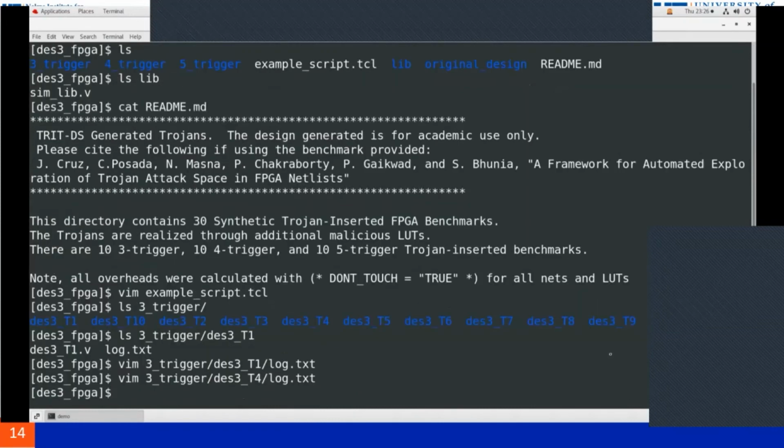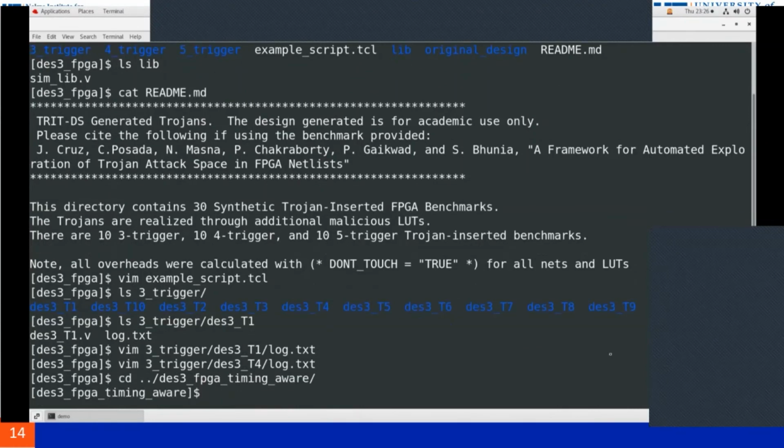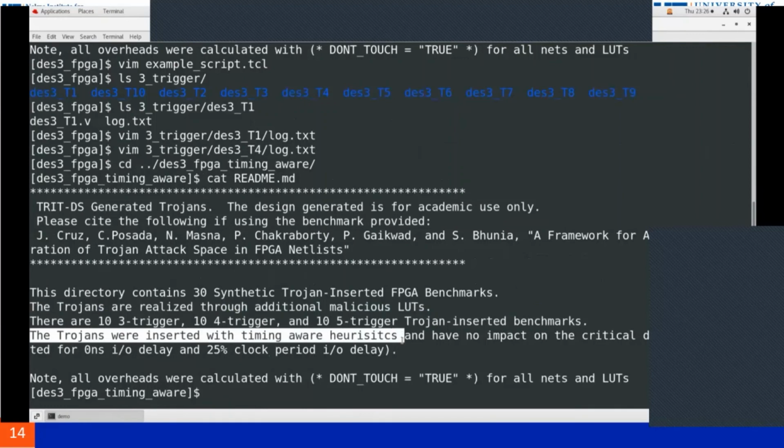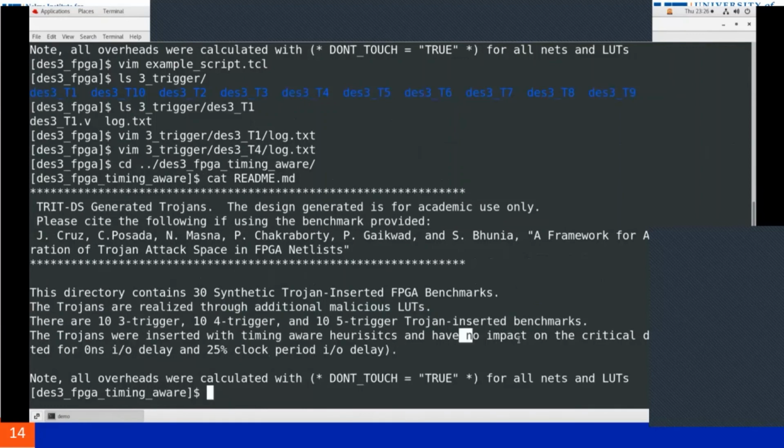So now we will go ahead and look at the timing aware. What the timing aware does is it makes sure not to perturb the critical path or create a new critical path with the Trojan. So these Trojans were verified to not have any effect on the timing. And again, you can use the example Tcl script there to calculate these values.